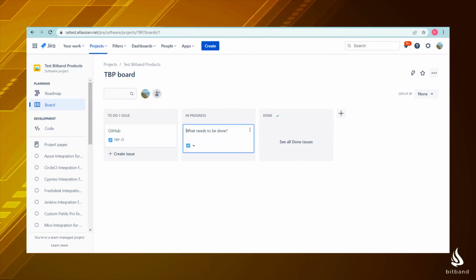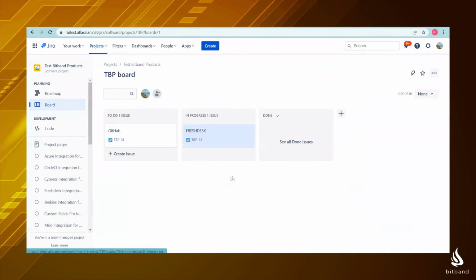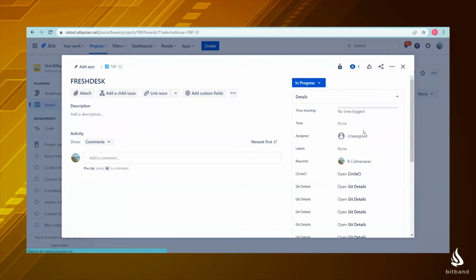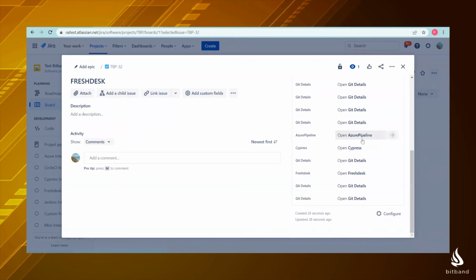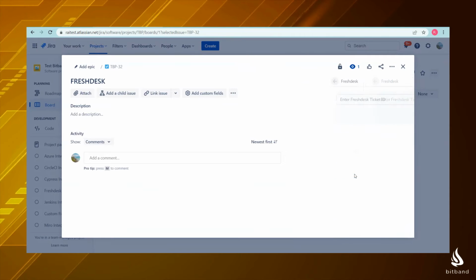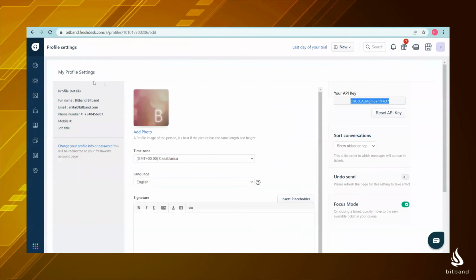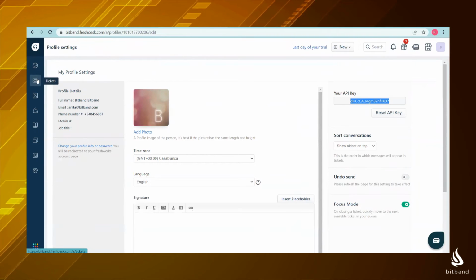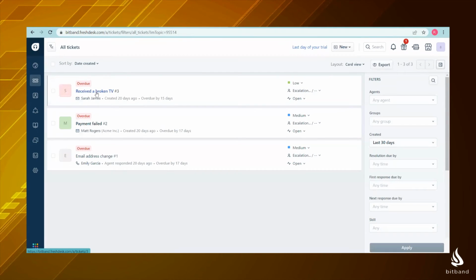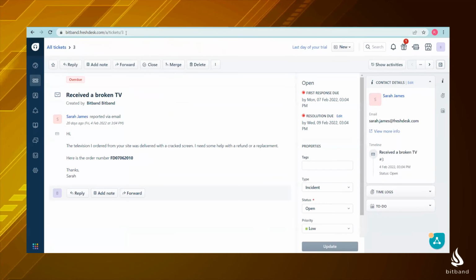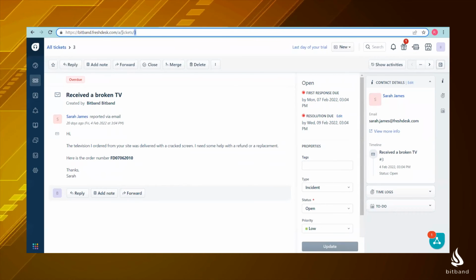Go to the Jira issue where you want to embed your Freshdesk ticket and click on Open Freshdesk on the right panel. There you will have to enter the Freshdesk ticket ID. To get this ID, go to Freshdesk, enter the ticket you want to share in Jira, and copy the last part of the URL from your browser. That number is your ticket ID.